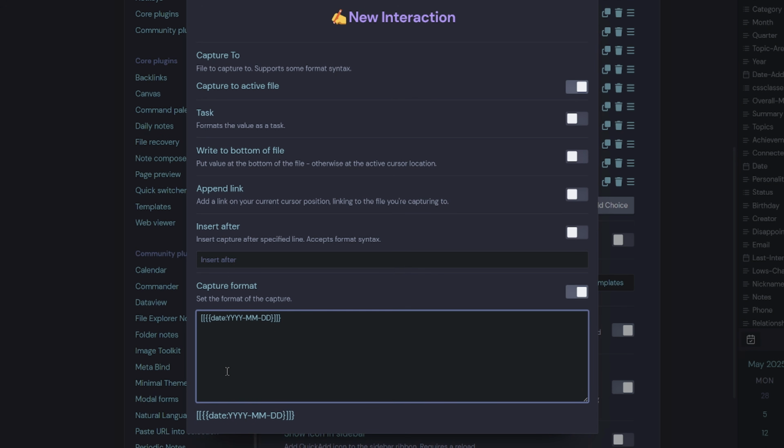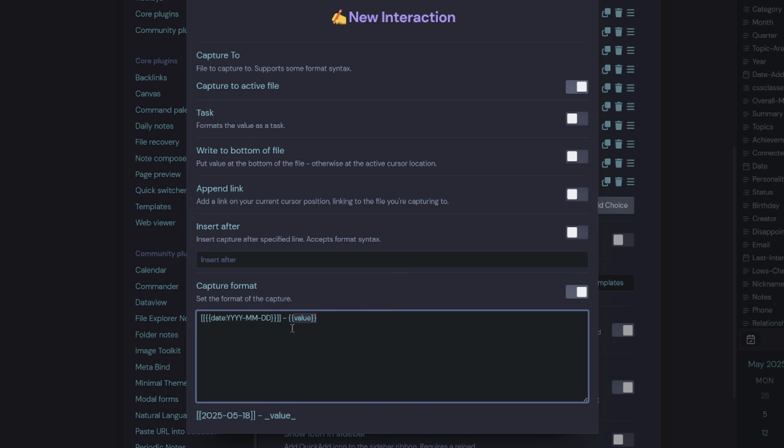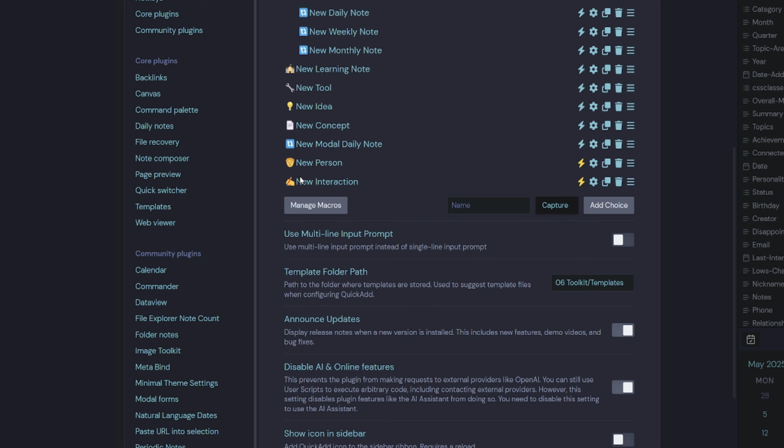And then we'll close off our square brackets and that will make it a link. We'll just tidy it up so it works so we can see that it's working correctly. And then we're going to put another tack and we're going to put curly brace value. So that's going to be the value that we enter. So that'll be the interaction that goes here where the value is. So we'll close that one. Now we have our new interaction.